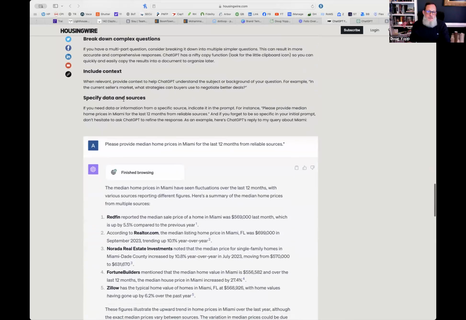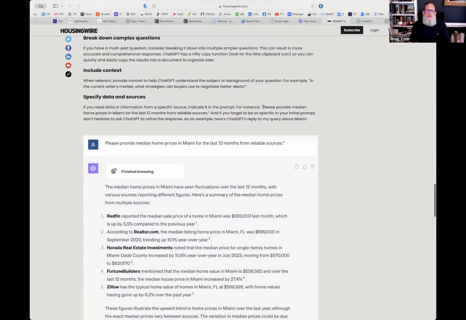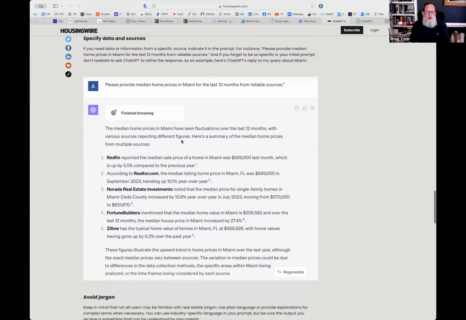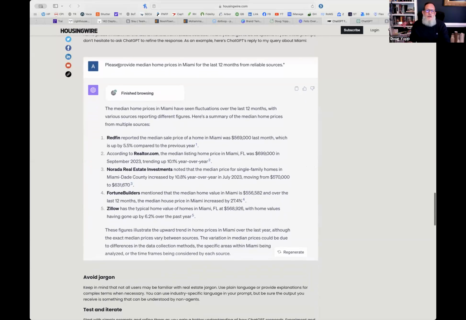Like I said, if you're looking for data and sources, be specific. Provide median home prices in Miami for the last 12 months from reliable sources. I'm sure you could give it a specific source, right? Again, this is a 10,000 foot conversation, not a ground level conversation. That was the prompt. That's what it gave it. It's amazing.